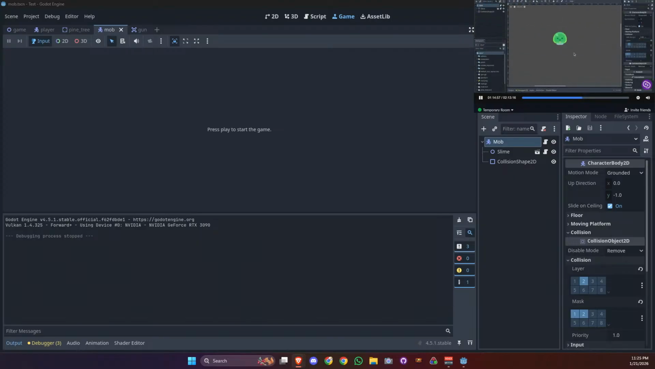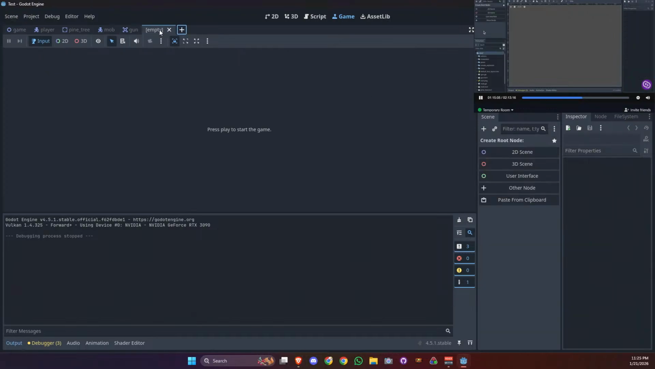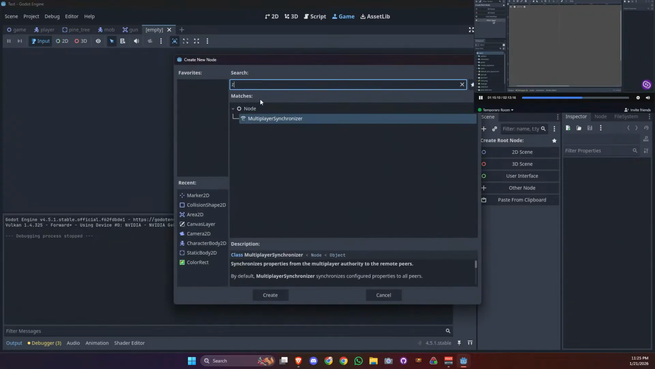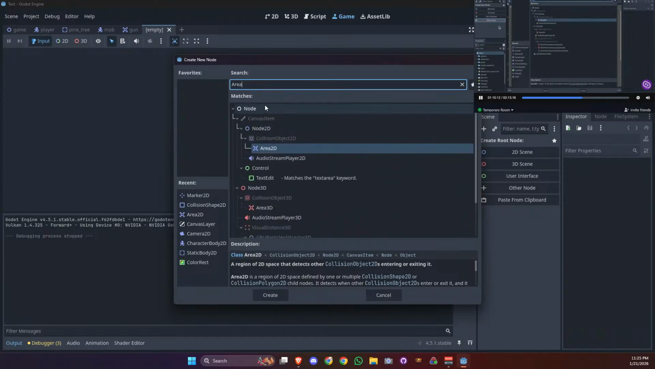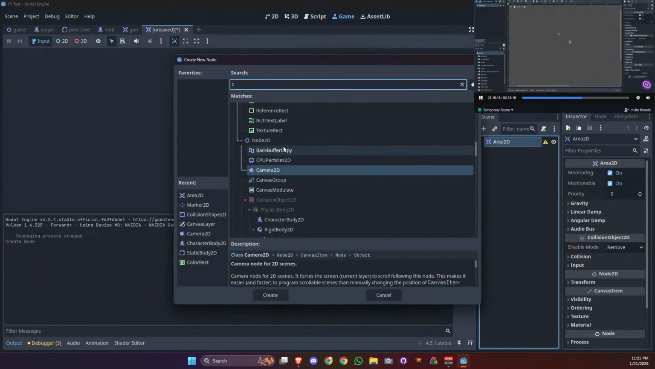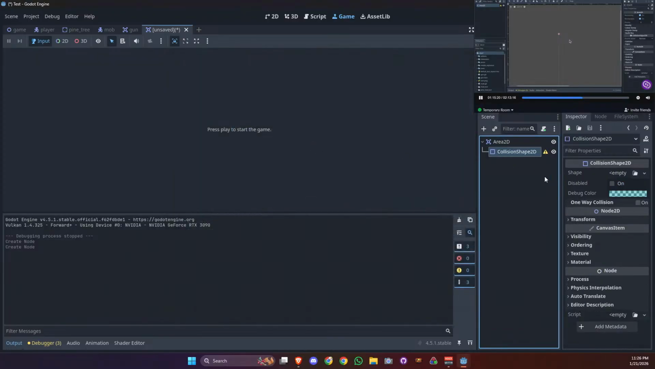We have a gun, but without projectiles, it's not very useful. So let's move on to creating the bullets next. Go to Scene, New Scene, and once again, we're going to use an Area 2D node. So click on Other Node and search for Area 2D. The Area 2D is very versatile because it can detect overlap with basically anything. So for a bullet, we can use it to detect when the bullet touches the mob and then damage the mob.